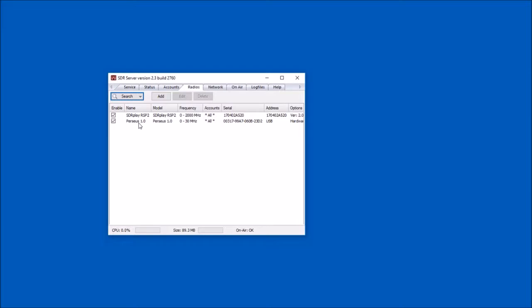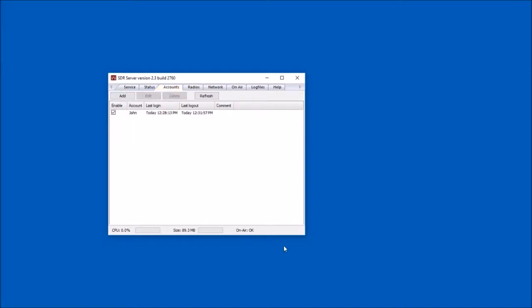And what you have to do is set up an account. So if you want to be able to access your SDR server, then you need to set up an account with a name and a password. And once you've got that set up, that's really all you need to make the connection.